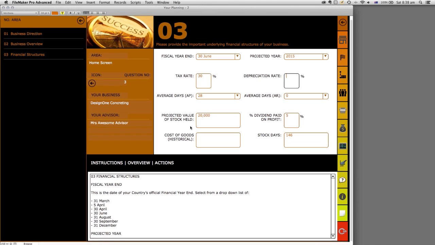Again, the reason why I'm going through this in more depth is because this is the second hardest question. So this one here, with your lady with the clothing business, the average days accounts payable. So this is her creditors. So she might say, well, I don't know.